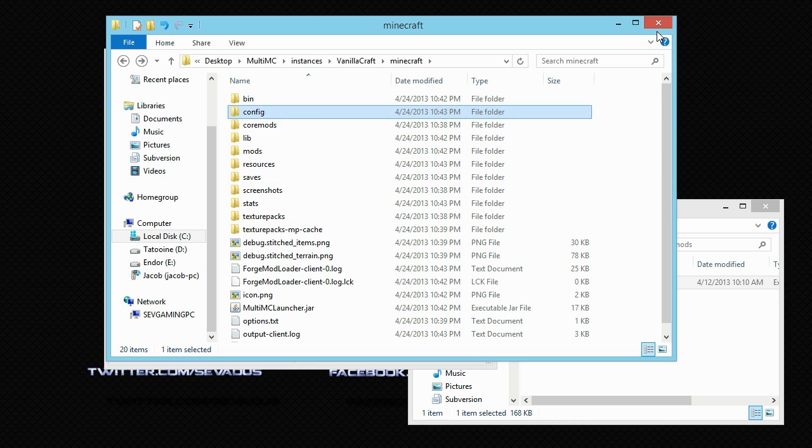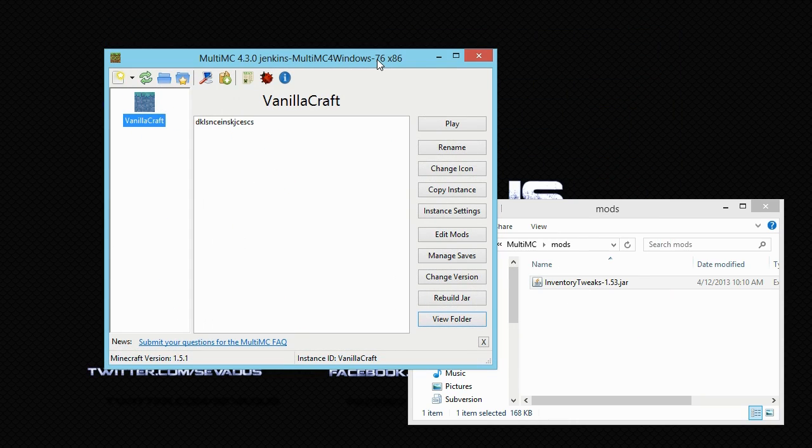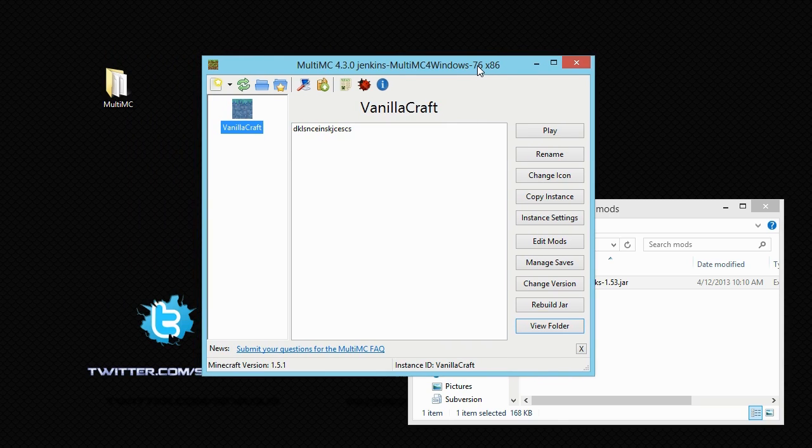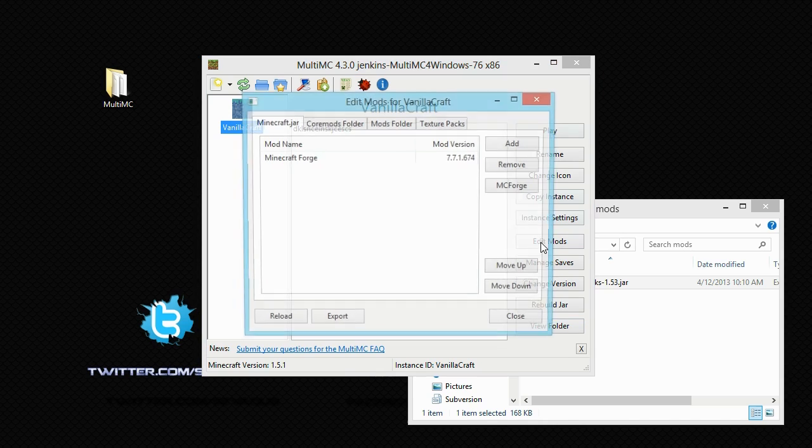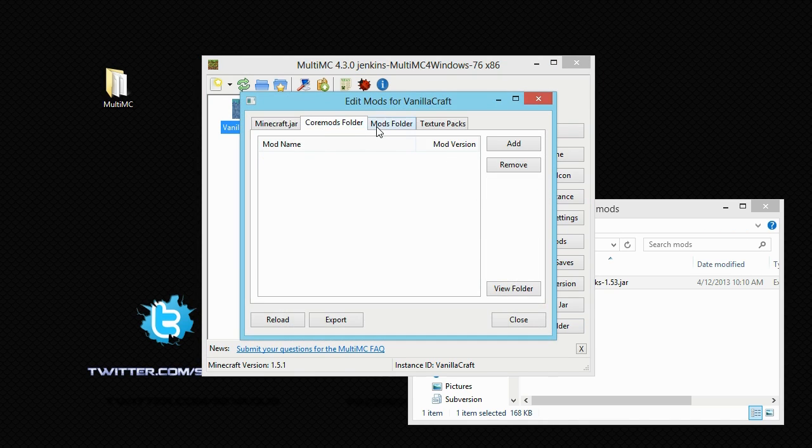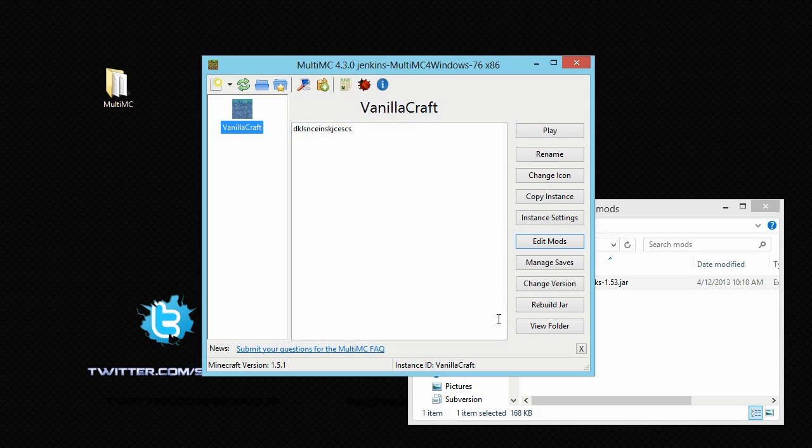So that right there is a very brief and simple overview of how MultiMC works. It can get pretty complicated once you've installed well over 100 mods, but it keeps it simple by organizing it in this very easy to use layout. And all you need to do is drag and drop. If you don't want a mod anymore, click on it, click remove. Very, very simple. That's all you got to do.